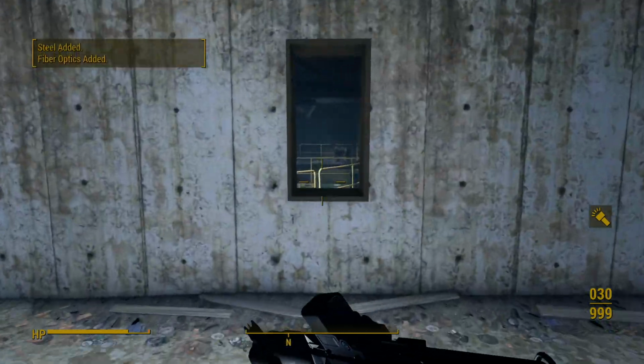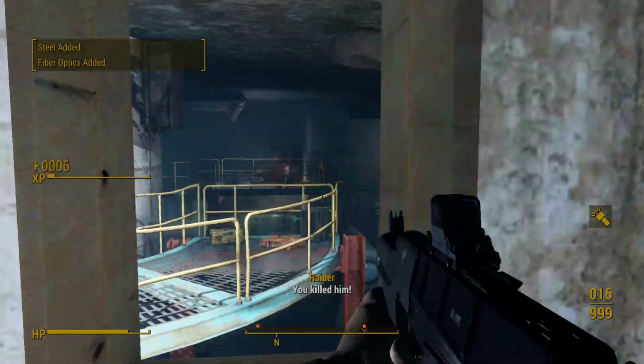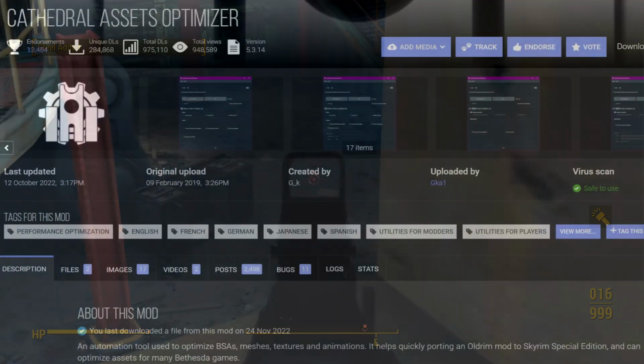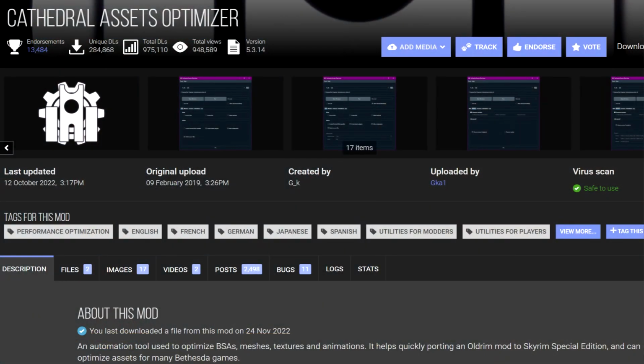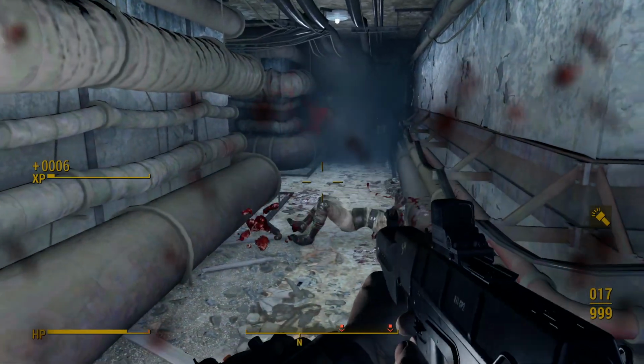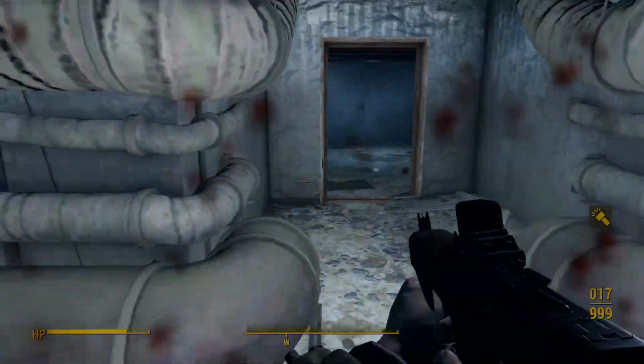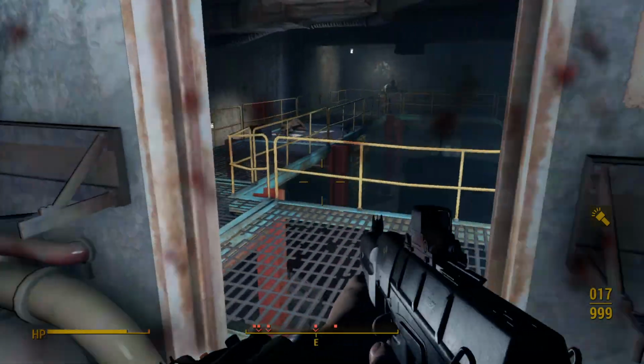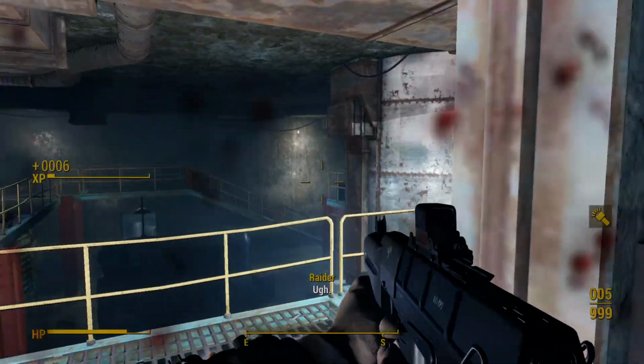Luckily, there exists a program that makes it easy to shrink down a mod's textures called Cathedral Assets Optimizer. You can find the latest version of Cathedral Assets Optimizer on the Skyrim Special Edition Nexus, but don't worry, it works for Fallout 4 as well. This program is super easy to work with, and I make use of it all the time.